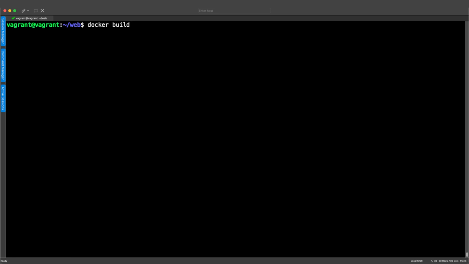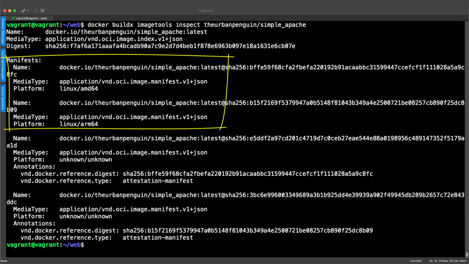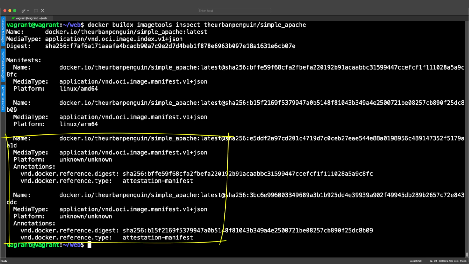If I use docker buildx, we have a subcommand imagetools, and this allows us to go through and interrogate an image from the Docker repository. So if I go through and use inspect urbanpenguin, and obviously putting in then our simple_apache as the image, I could put a tag if I wanted to look at a specific tag, but let's go through and just take the latest. We can see there that we've built for AMD 64 and ARM 64. And then we have the attestation manifests for those platforms as well.